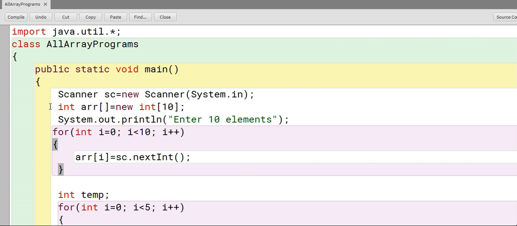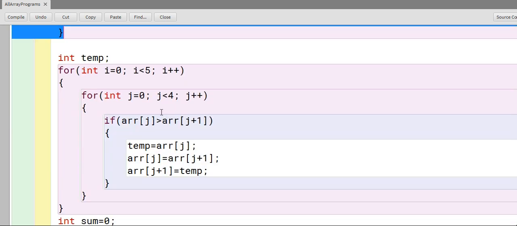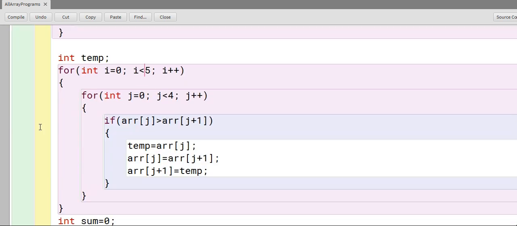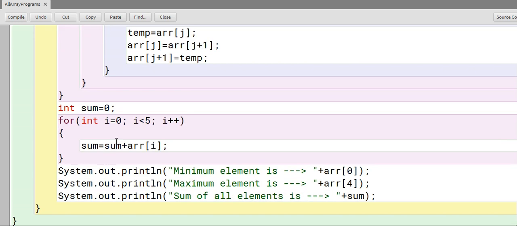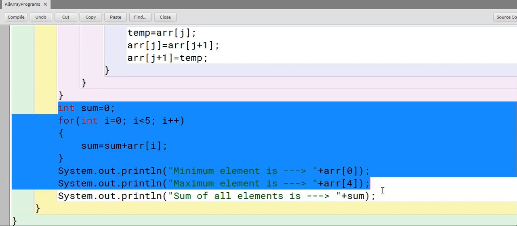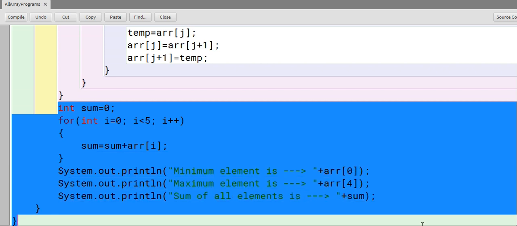Okay, so now we have declared an array of 10 integers and got the array input from the user. For sorting them in descending order, what we'll do is put the for loop here, up till 9, and this symbol will get changed. So this greater than will become less than, and the array will get arranged in descending order. And now we'll display the elements of the array on the screen.